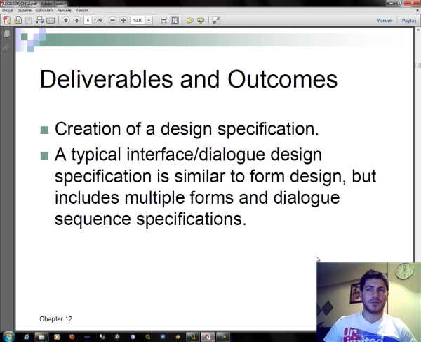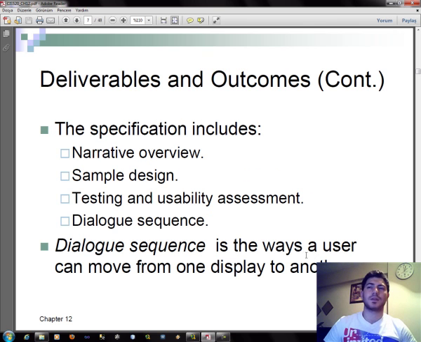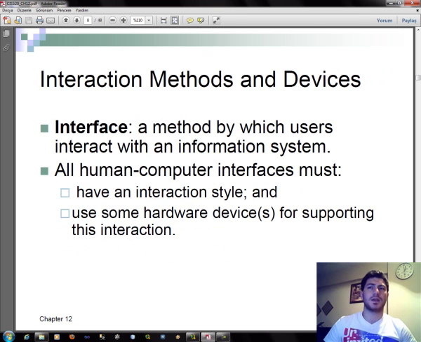A typical interface dialog design specification is similar to form design, but includes multiple forms and dialog sequence specifications. The specification includes a narrative overview, sample design, testing and usability assessment, and dialog sequence. Dialog sequence is the way a user can move from one display to another.